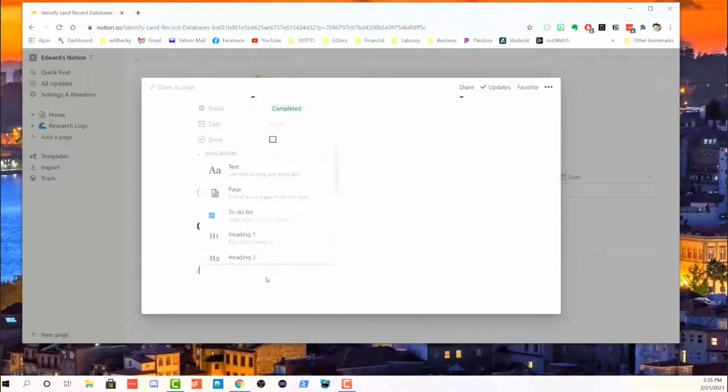And I want my findings. Whoops. Yeah, that's not a block. H1 should be my findings. H1, and I create my header block. It's going to be findings.